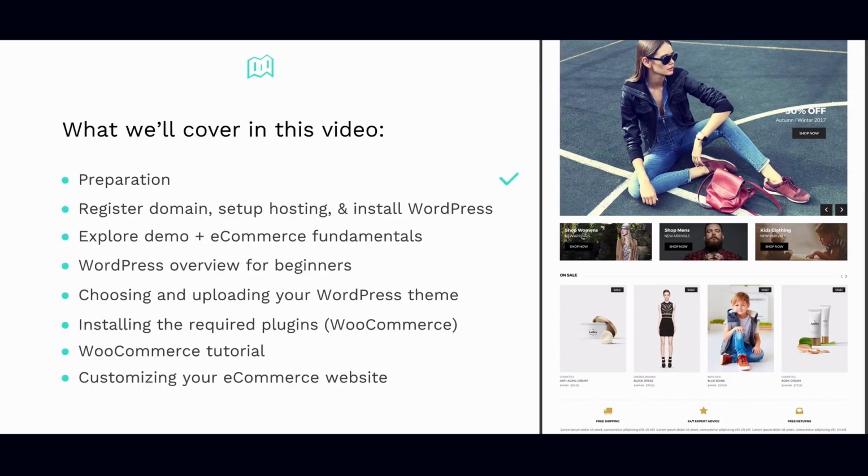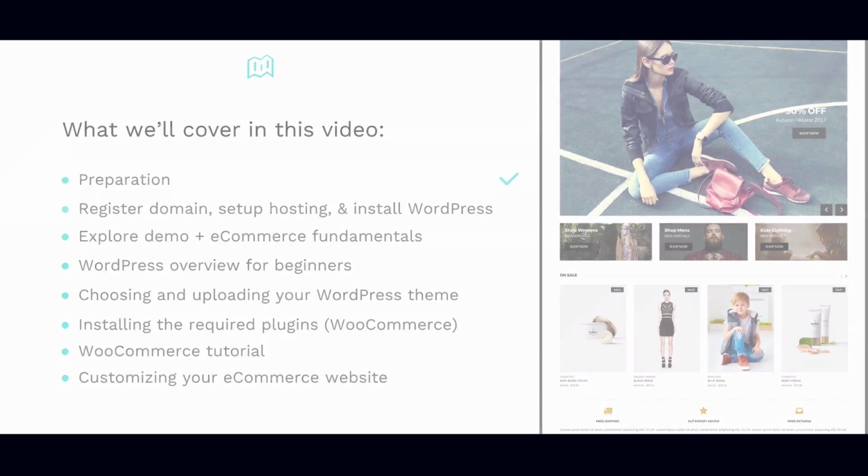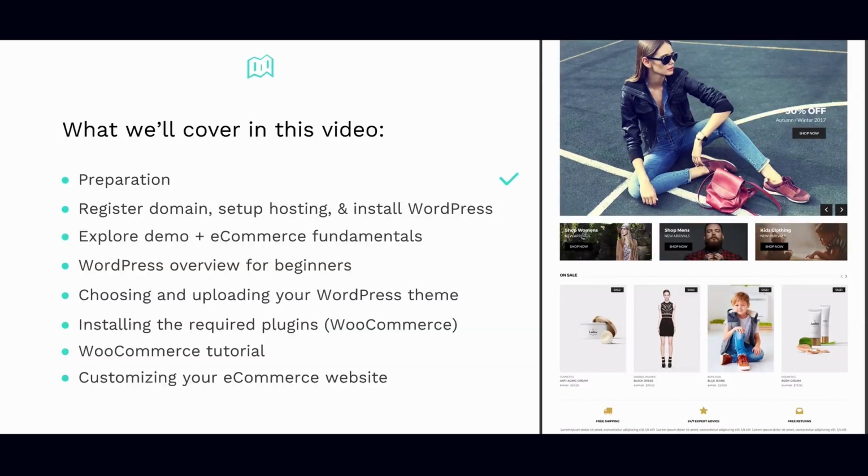The next step is to register your domain if you haven't already and set up hosting. Your domain or URL is the web address for your online store and is what users will type into their browsers to access your site. For Oaklyn, it's Oaklyn, O-A-K-L-Y-N dot com. Pick something that's relevant and memorable.